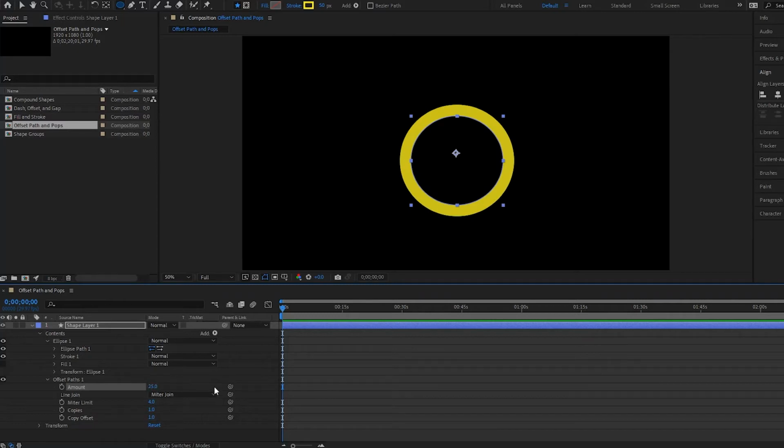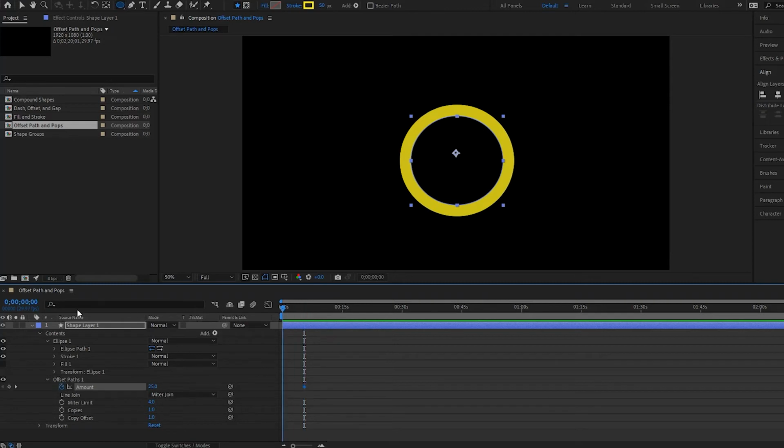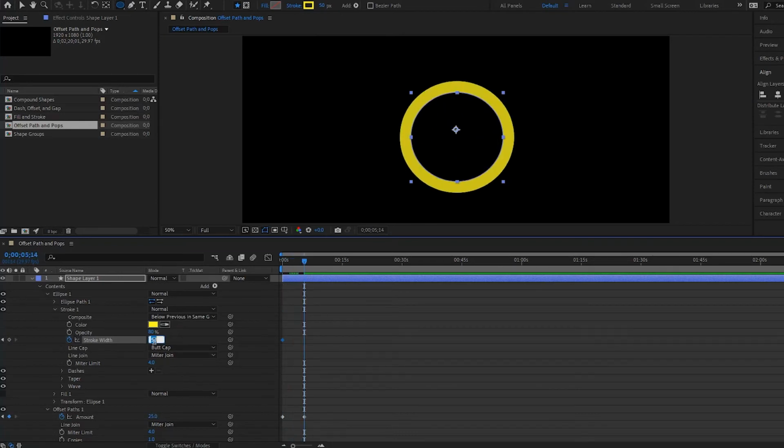And now we're going to animate this. So I'm going to go to about 5 seconds here, around there. And then I'll set this to 25, like this, put a keyframe, and then in the beginning, I'm going to drag this down. And then I'm going to open up my stroke, and under stroke width, I'm going to set my stroke width to be 50, which is my stroke up here. And then I'm going to go to right about here and set it to 0. And it's going to create like a pop, we're going to see it.